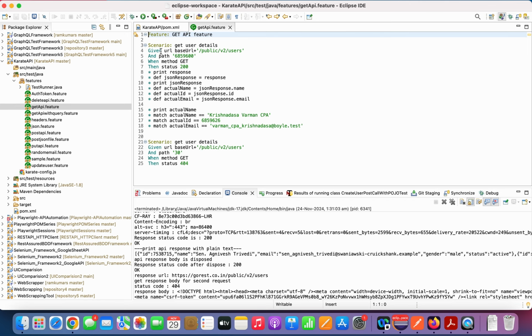So when we are given this URL and the path and the method is get, then what we are expecting is the status is 200, and after that we are printing the response. The response we are converting into the JSON response, and we're printing the JSON response here, and here we are comparing the actual name with the JSON response name. Similarly ID and email, and printing the actual name, and here we are going to match the actual name with the value which we have got from the JSON response.